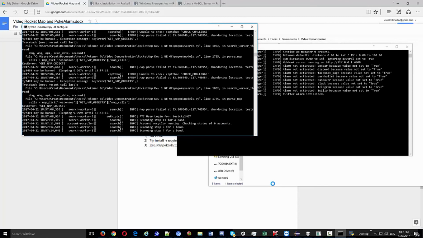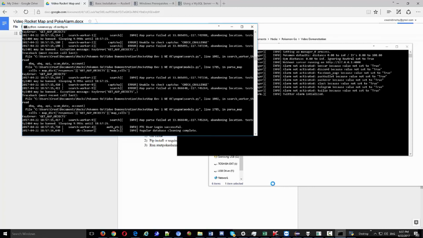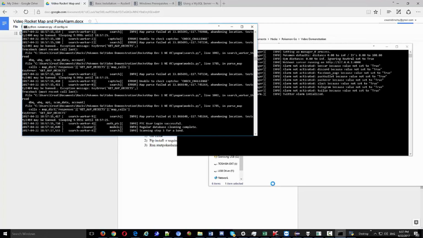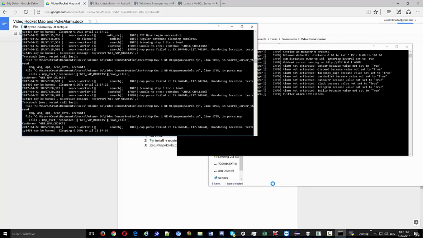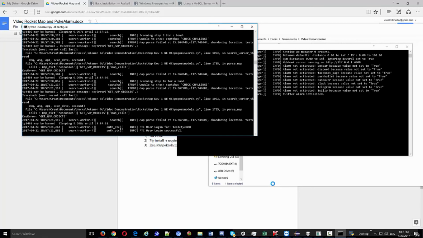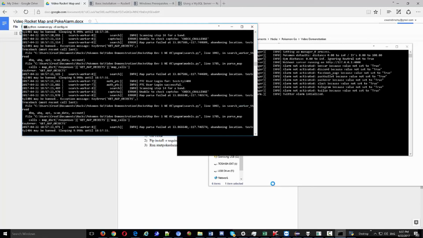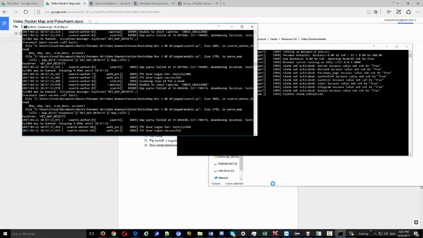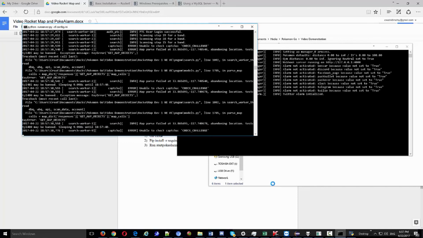So if it says found a new spawn point, it's still scanning spawn points so that when the account comes to that area, it will know the exact despawn time on that Pokemon.